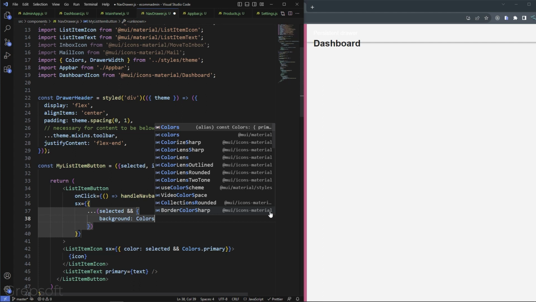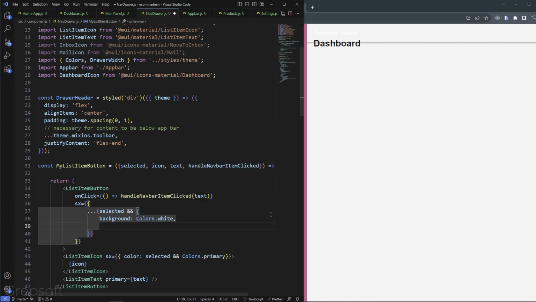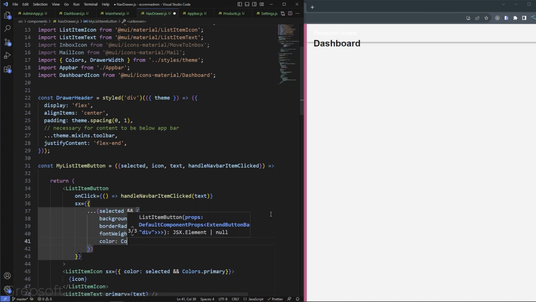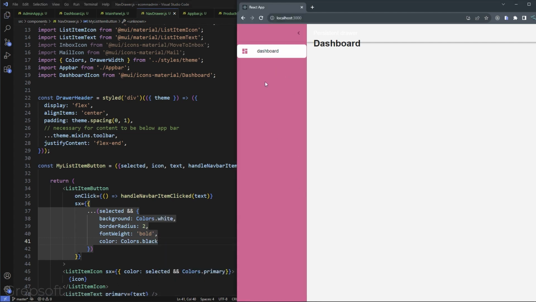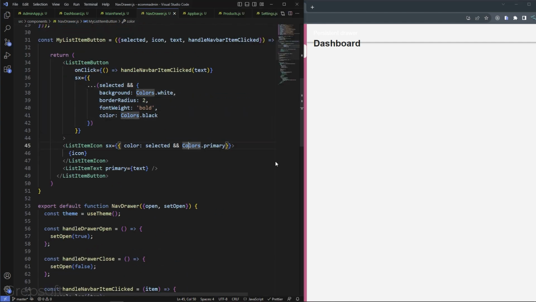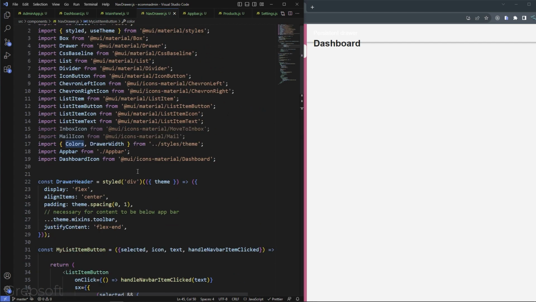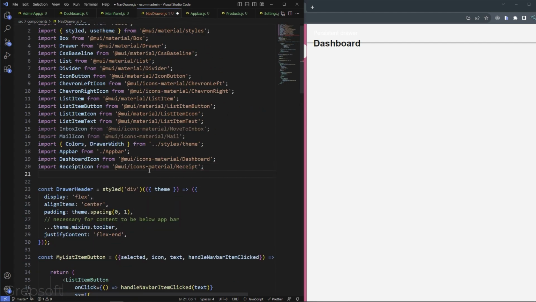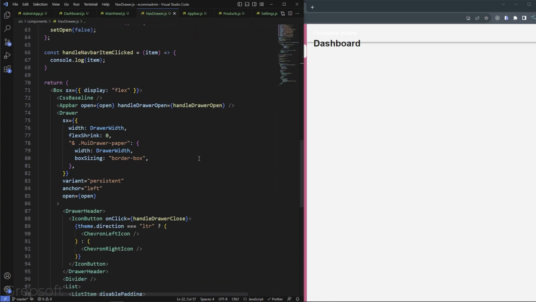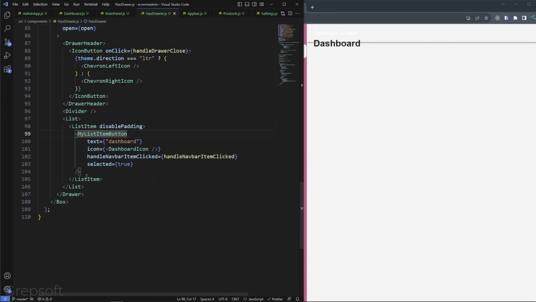Background will be colors dot white, and then we will do a border radius of 2 and font weight bold, and color will be colors dot black. So that's the font color. There you go, beautiful. So that's working. That's the selected one. And so I'm going to bring in the other icons, and we can then add other menu items. All right, so I brought these in, and now I'm going to come here and use them.